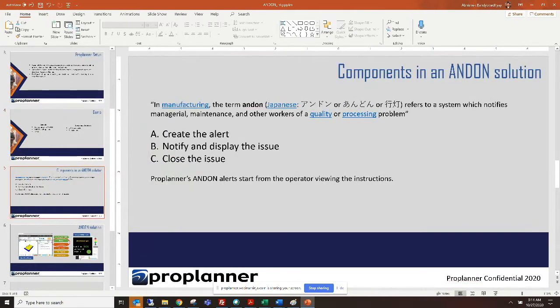All right, so ANDON, component. What are the main components of an ANDON system? An ANDON system is a notification system that the operator on the floor can use to alert managers, supervisors, line leads, engineers, etc., in the plant of any quality or processing problem that they're facing, which can be just an alert or can be something really major which will stop the line. So a quick way of them communicating and broadcasting that issue to a bigger audience.